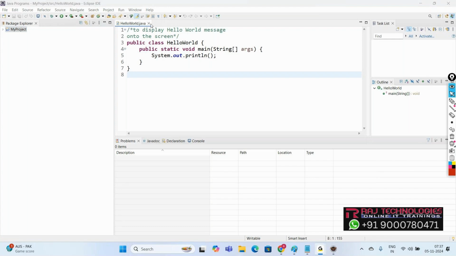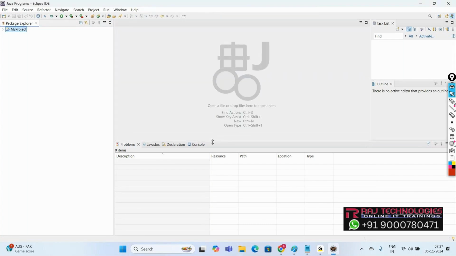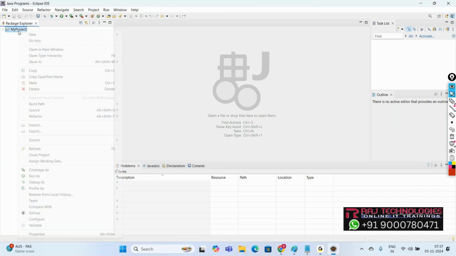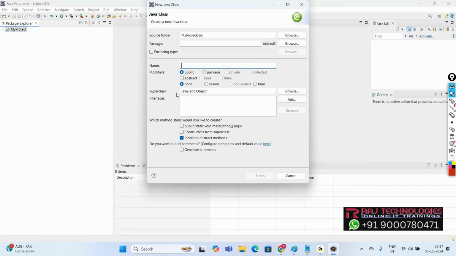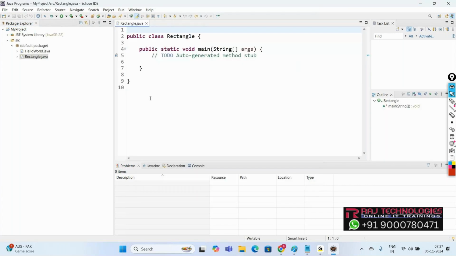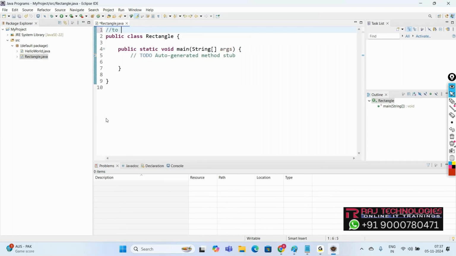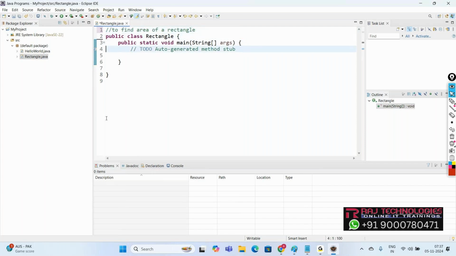So whenever you want to create a new program, we have to right click on the project and say new class. Go with the name Rectangle, with main method inside. So what is the purpose of this program? To find the area of a rectangle.